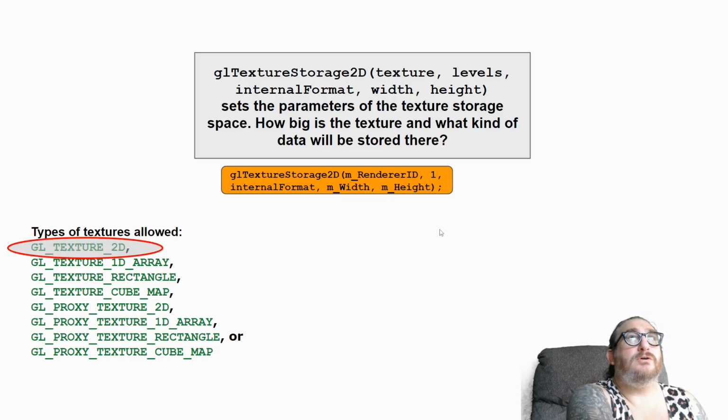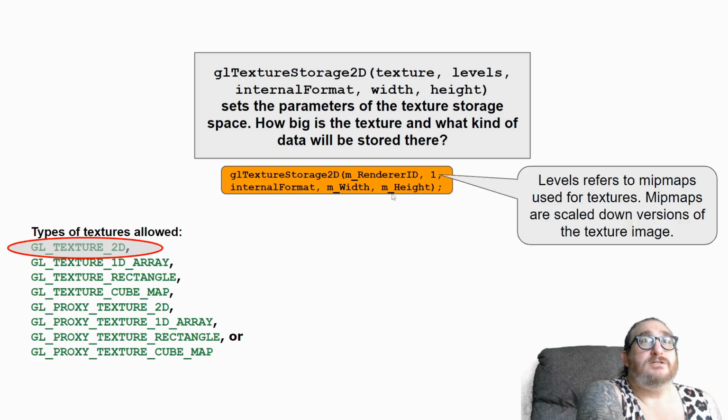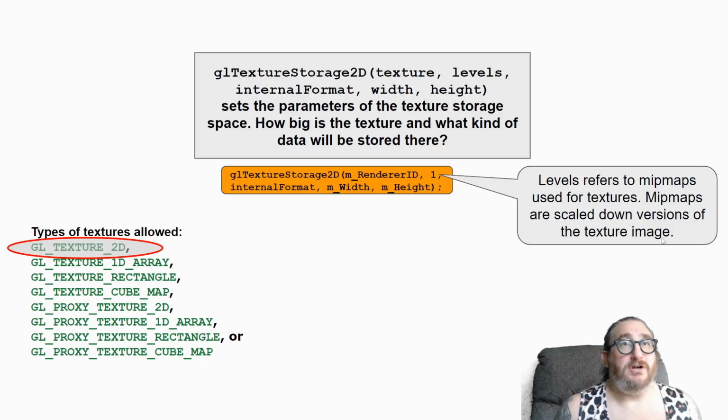All right, so next in here, there's our mRendererID. That's the name of our texture. And then this number refers to the levels. Levels refers to MIP maps used for textures. And MIP maps are scaled down versions of the texture image, in other words, a smaller texture image.